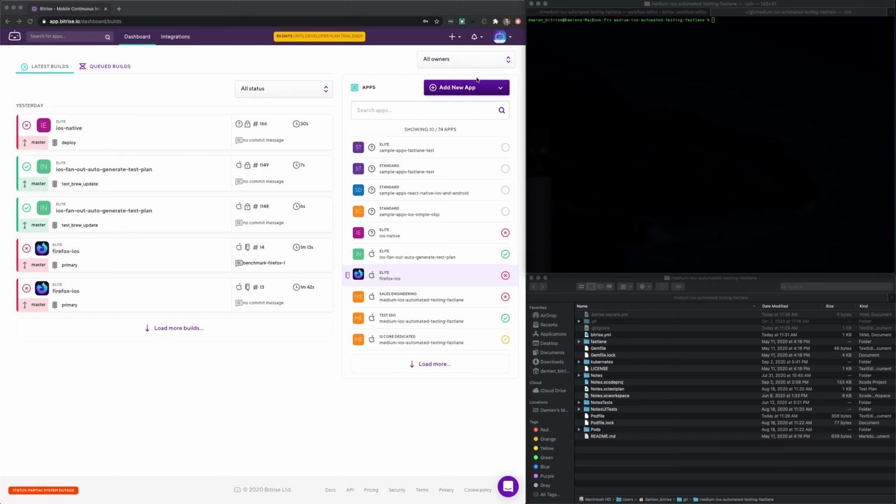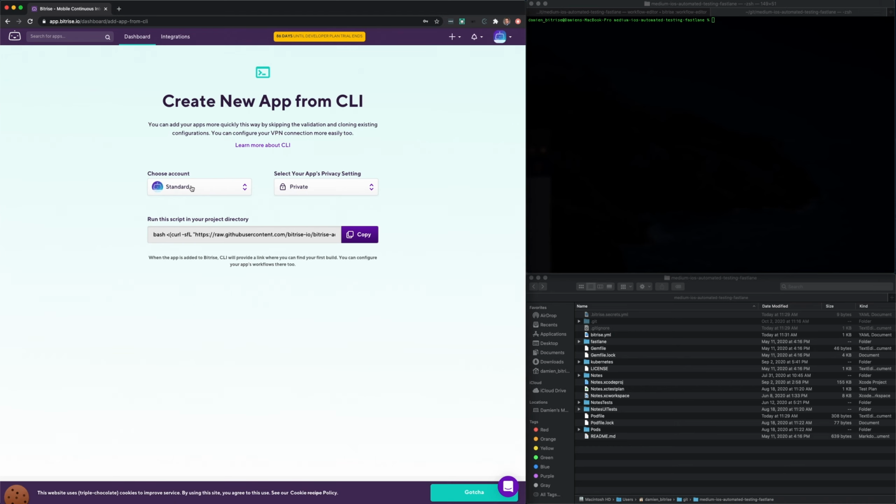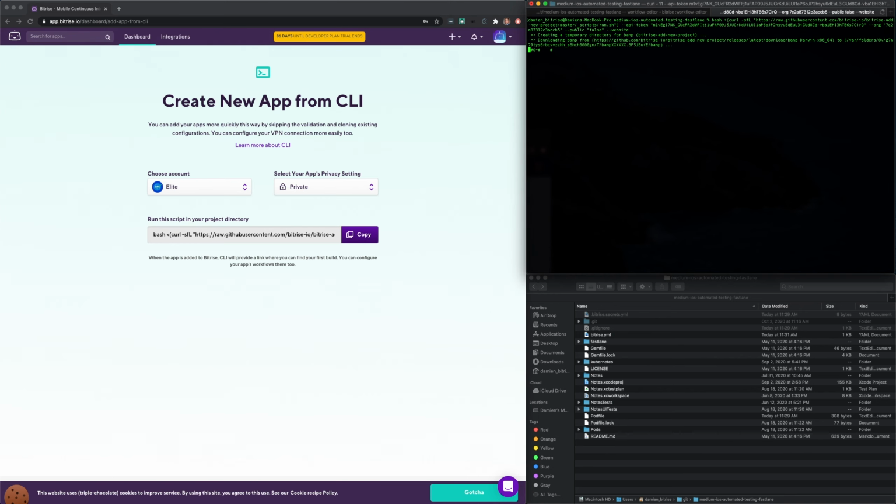can add a new app using the CLI is by selecting the Add New App from CLI option. So you can choose your account here where you want it to go to, and the privacy type, private, and then all you're going to need to do is run this command. So it's pretty straightforward.